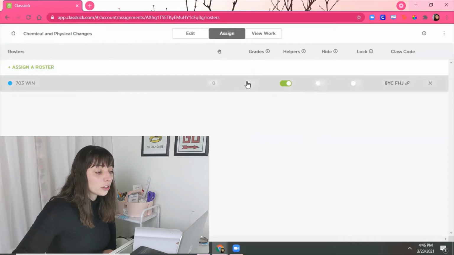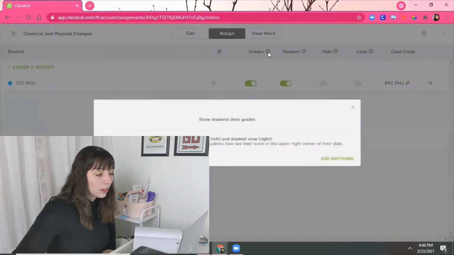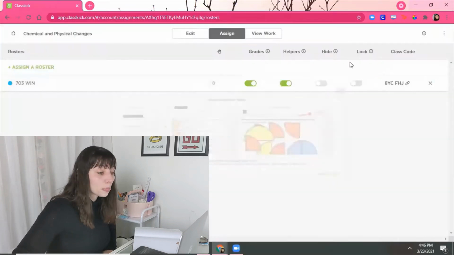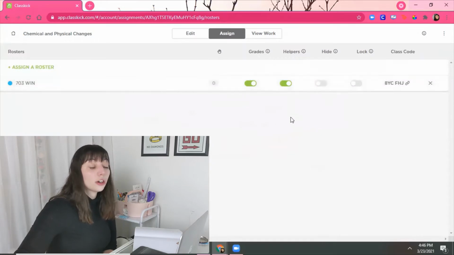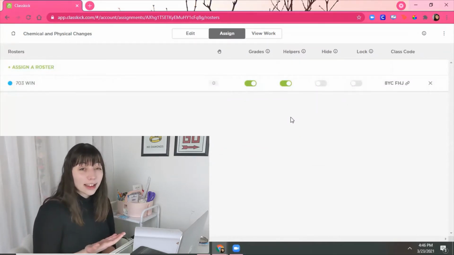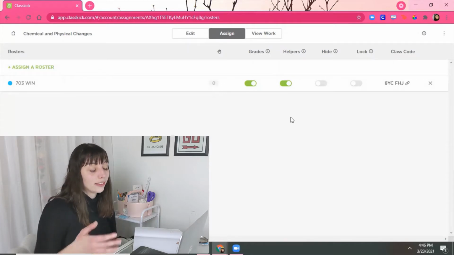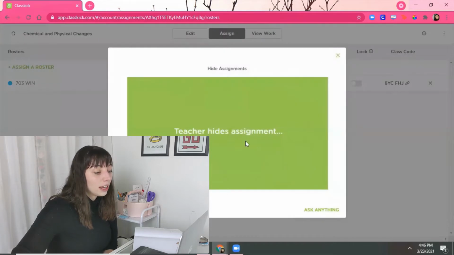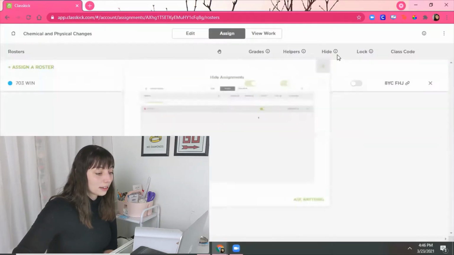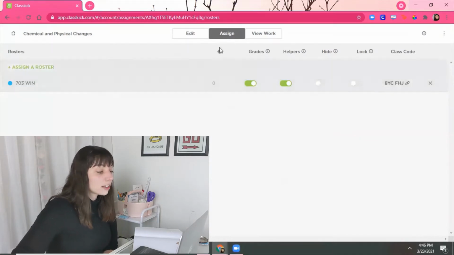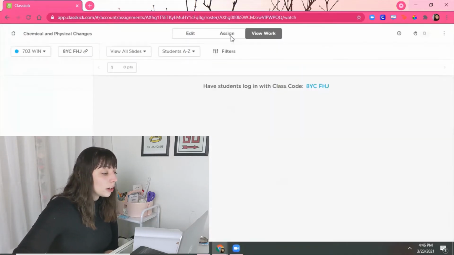So I'm showing grades. When I click that, it'll show students their grades in that top right-hand corner. Helpers are allowed, so if one of the students asks for help, another student could go help them. I like that community part of it, so I definitely leave that on. This one hides assignments in case you don't want kids to do it, locked if they're done. Here's the class code. So, view work.